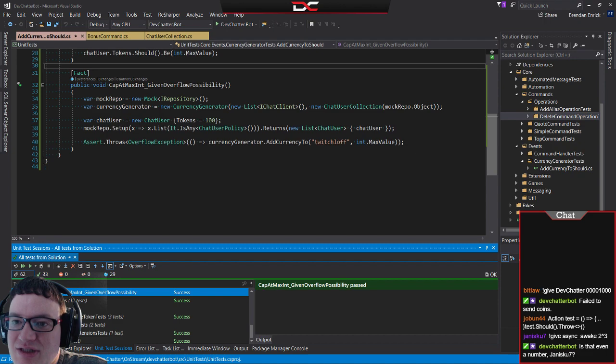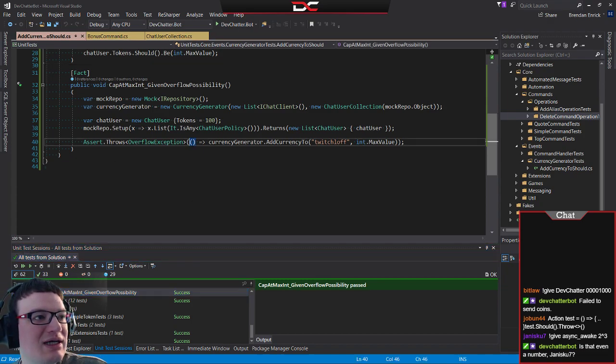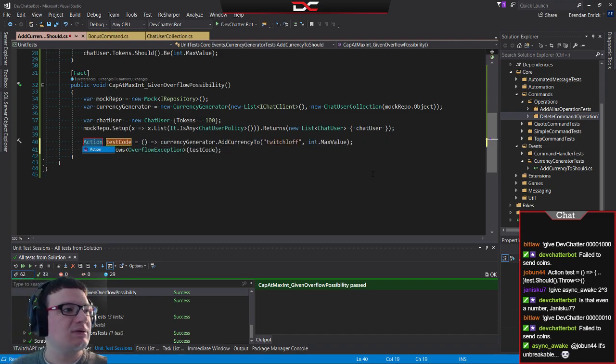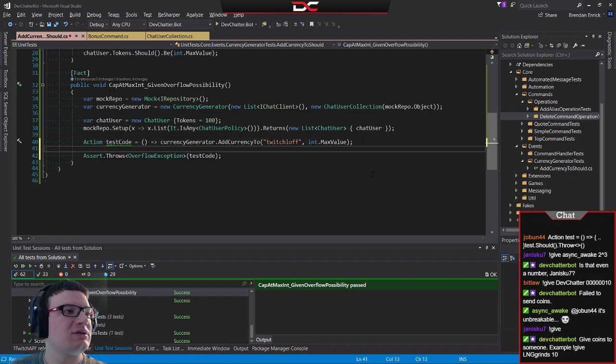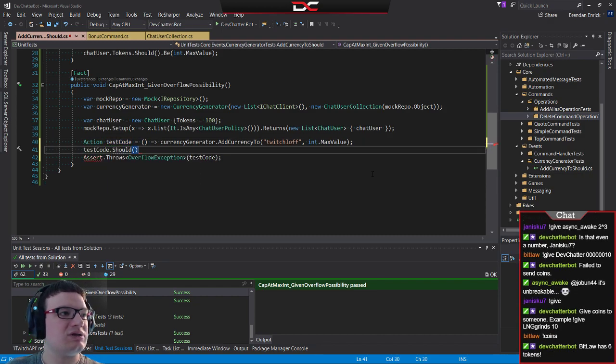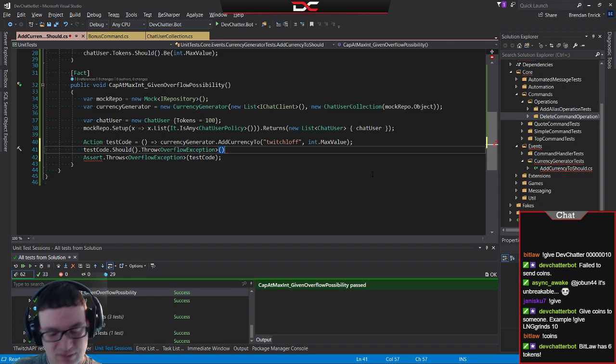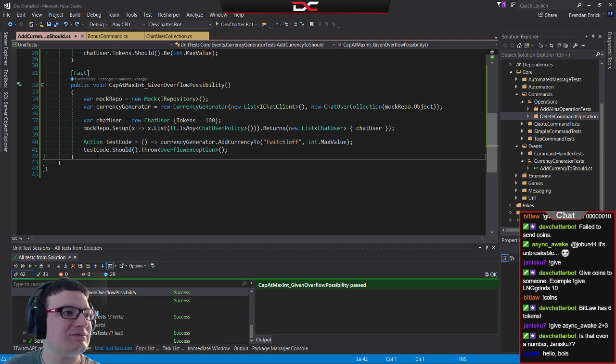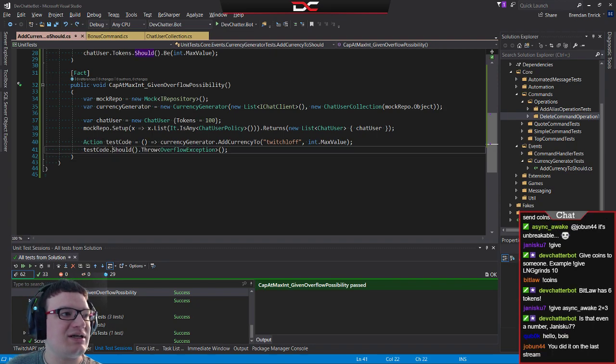Wait, action test something that test should throw. Oh, Jobun, is there one if I make an action for it? Okay, yeah. I think we might have done that somewhere else once, too. Test code. Test code dot should throw overflow exception. There we go. Which actually, now that I think about it, we technically could do that on this if we wrapped it, I think.